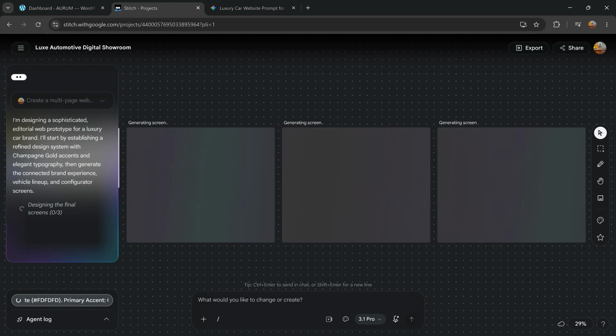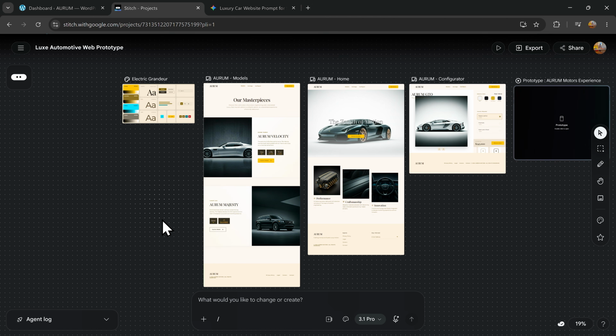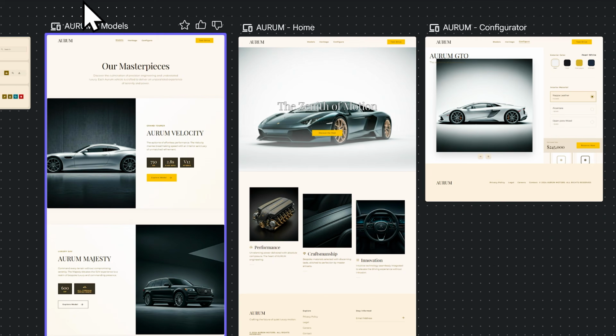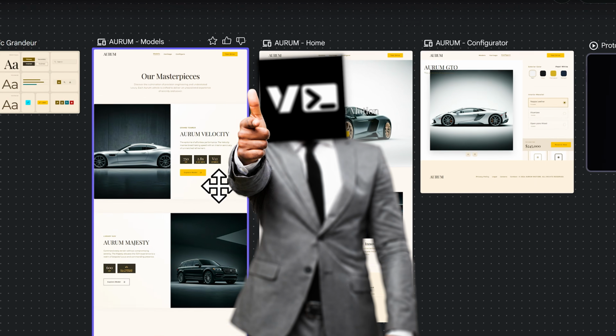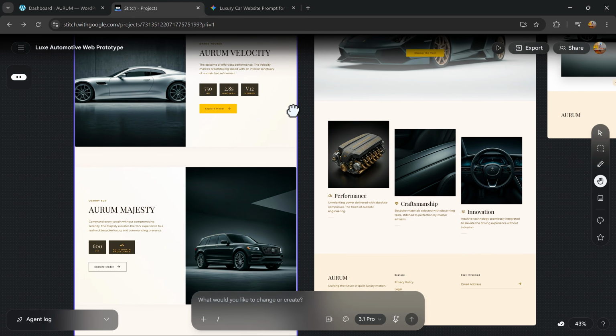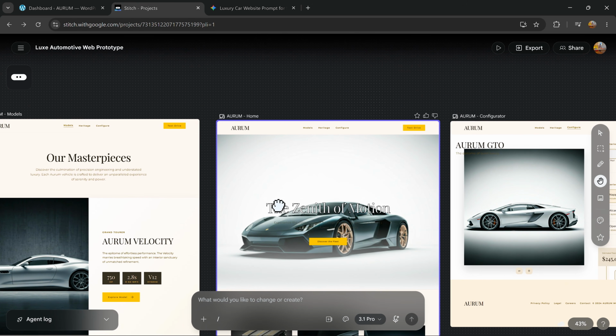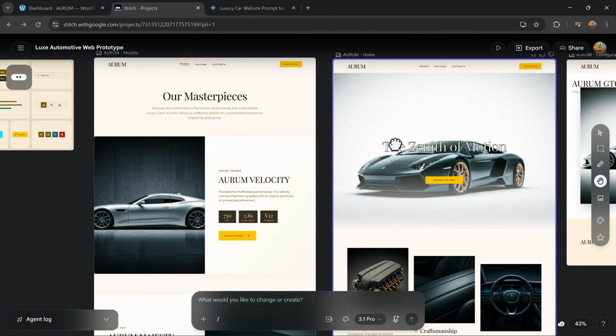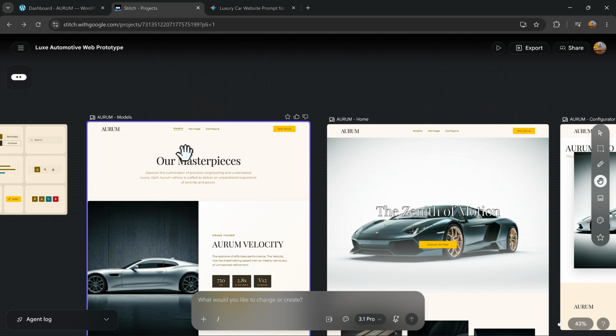Bam! Once it's done generating, you can see that we have our color palette here and we have our pages here, and they are beautiful. I think our website looks good. I've reviewed everything and I think everything looks okay. So it's time for us to import this into WordPress.